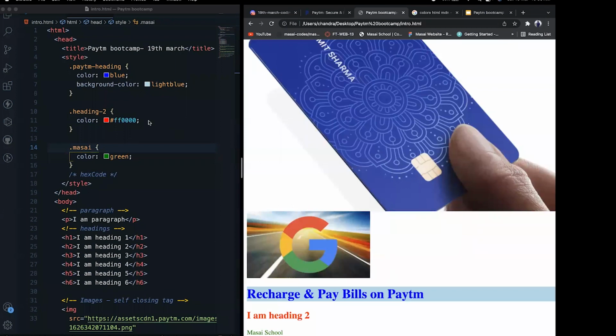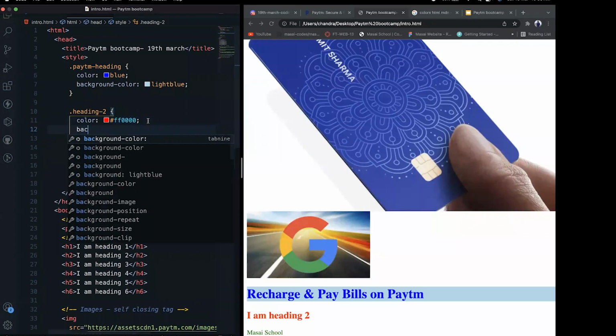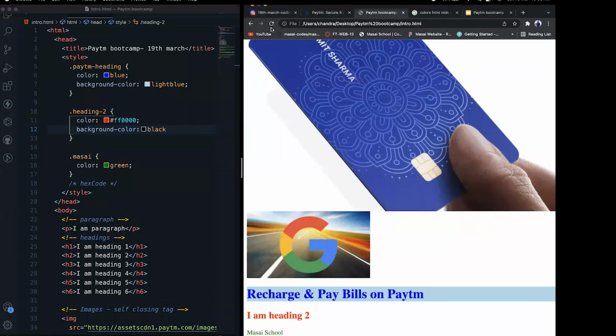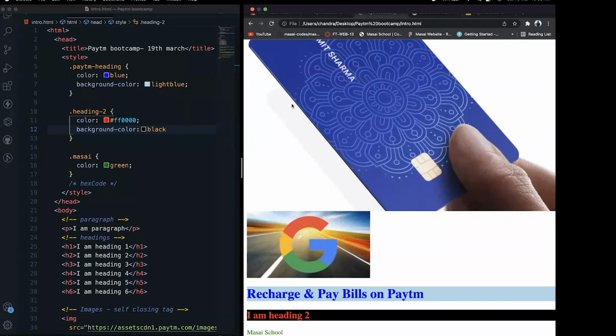For heading 2, if I keep some background color black, and if I refresh it, I will get the background. Understood?